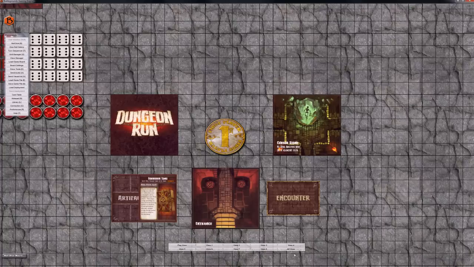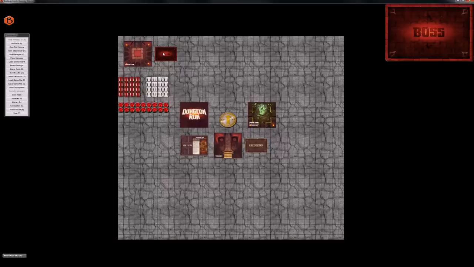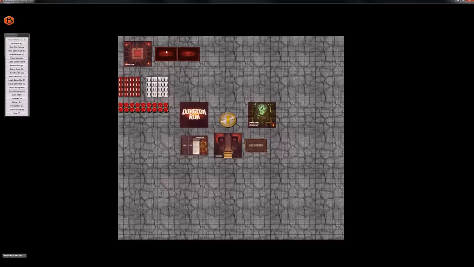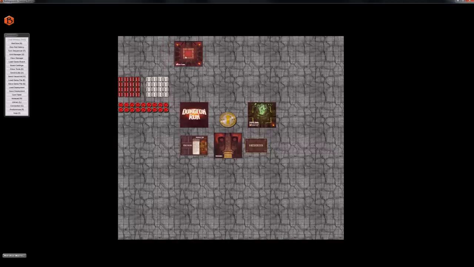And this is basically the basic setup. Okay. So the first thing you need to do with Dungeon Run is you shuffle the boss deck, and then you just pick a boss and delete the other cards. And then stick the boss layer over the top and just stick it over there. And this is pretty much how you'll be doing the game.